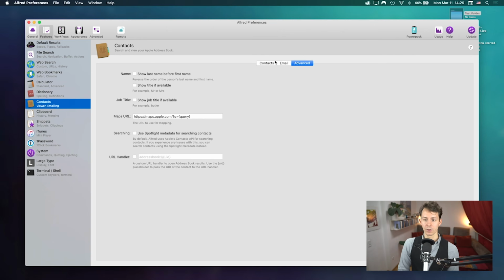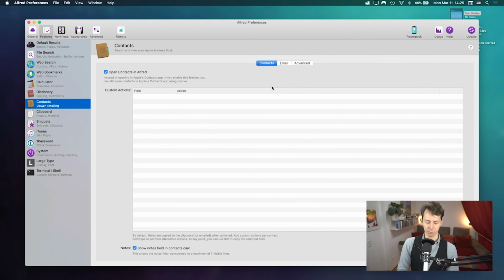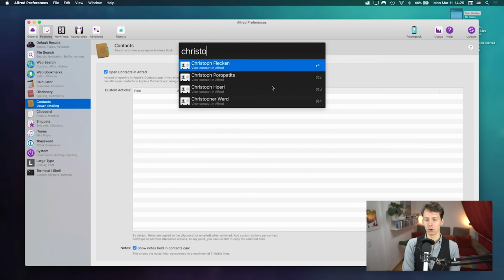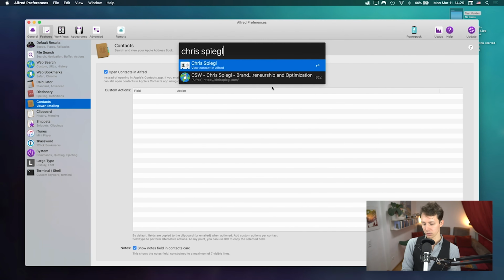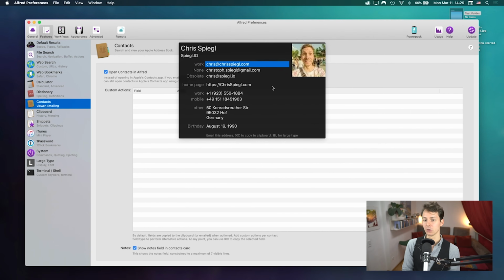Then, as I've mentioned before, the contacts get a big upgrade because now not only can you search for contacts, you can also, with the enter key, open a contact and then you can see their details and you can copy them. So as you can see in the lower part of the window, you can actually see what you can do with these different things. For example, if you hit enter on a home page, it opens the URL.